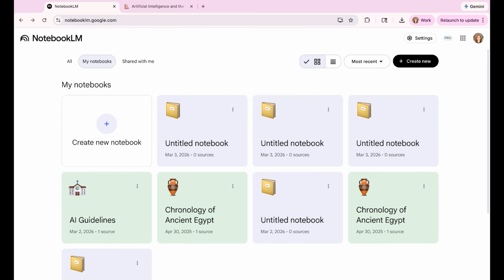So you're going to navigate to notebooklm.google.com. Make sure you're signed into your Google account. That's really important. And then first things first, we're going to create a new notebook. So you can either create new right here with this button, or you can create a new notebook right here. So I'm going to select that.